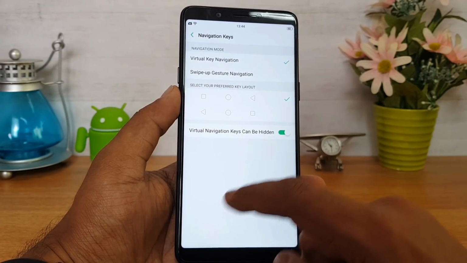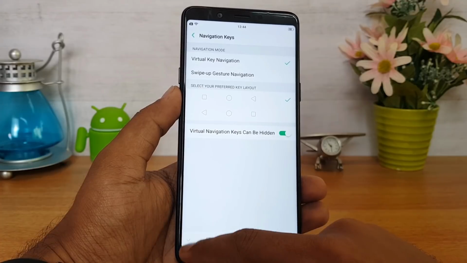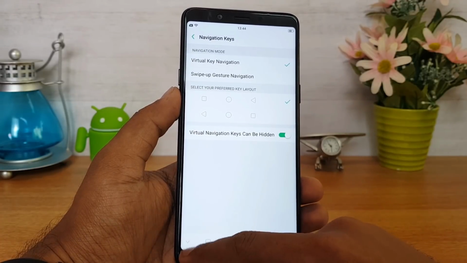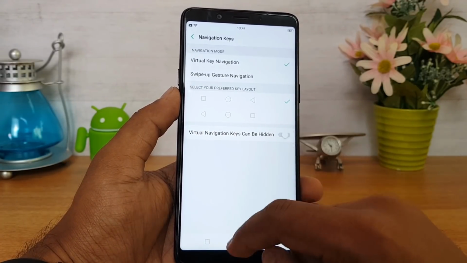So you can, if you don't want, you can just hide them and enable it once you want them. So that's a useful option. So it can be hidden as well.